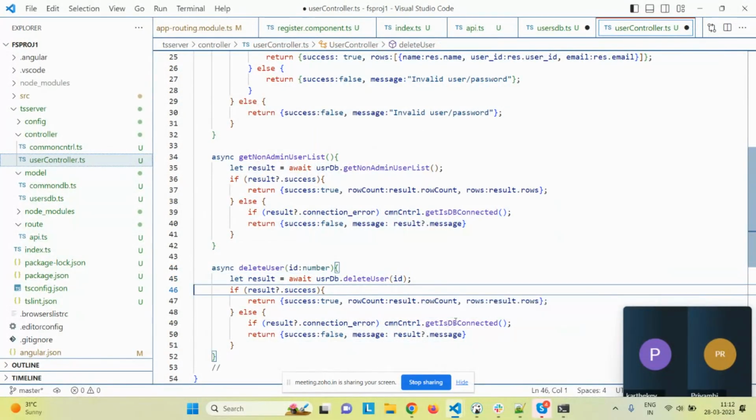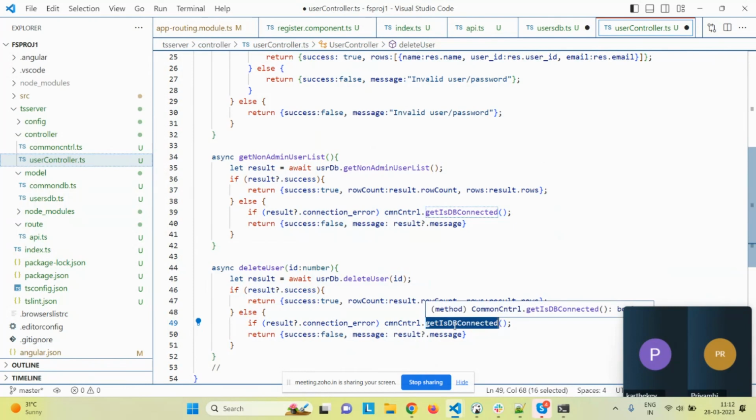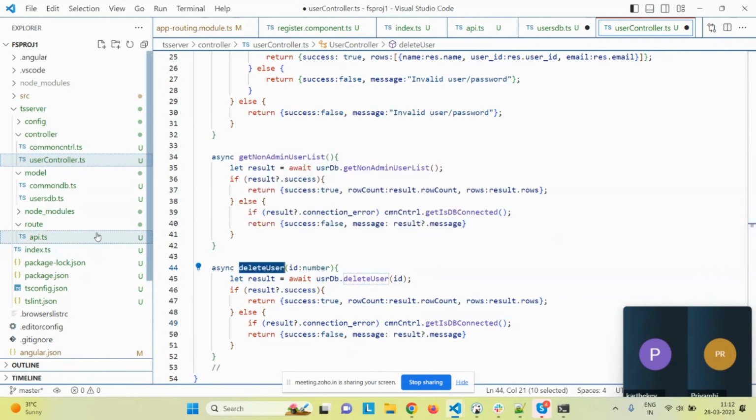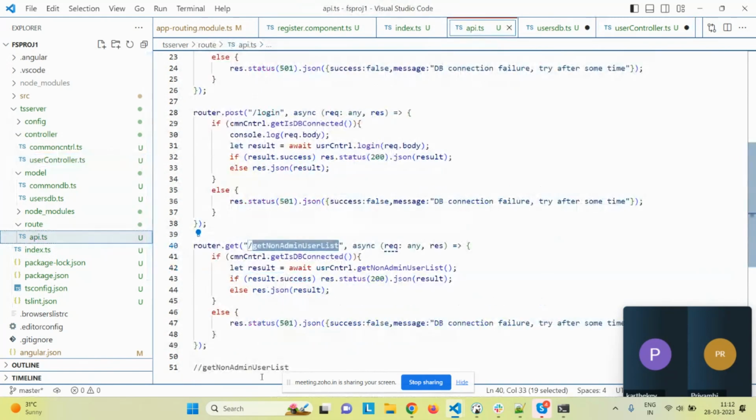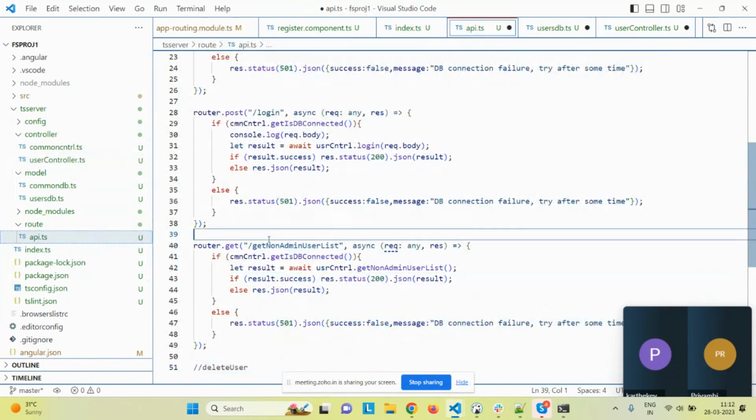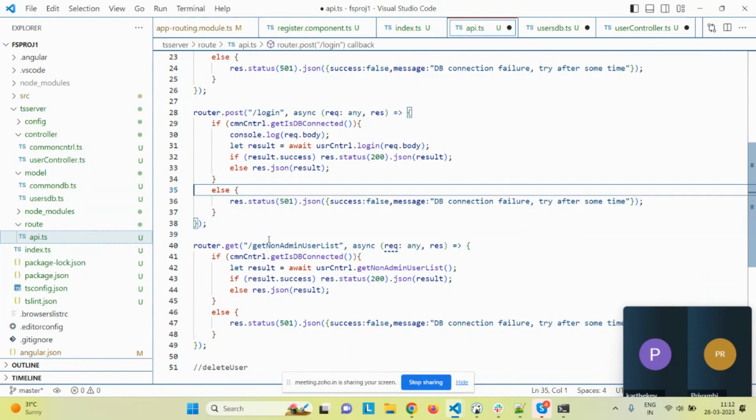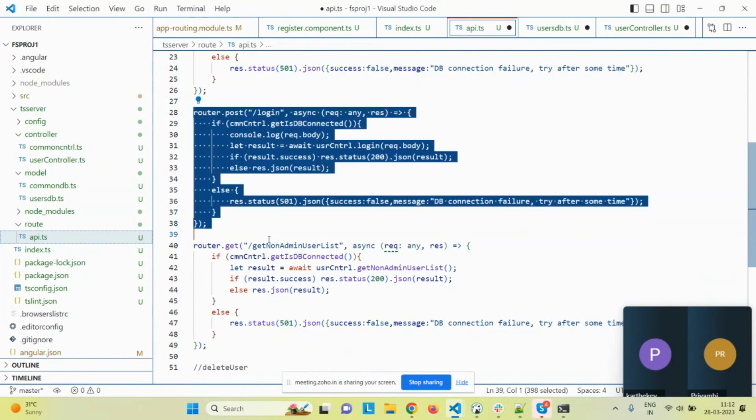If it is success, is it all done? If it is not success, if there is a connection error, I am calling the DB connection so that it will continuously try to connect to the DB. As soon as it is connected, it will start work. So DB delete user is the method. This I need to push to the routing. So in this routing, it is not a get, it is a post, because I need an ID.